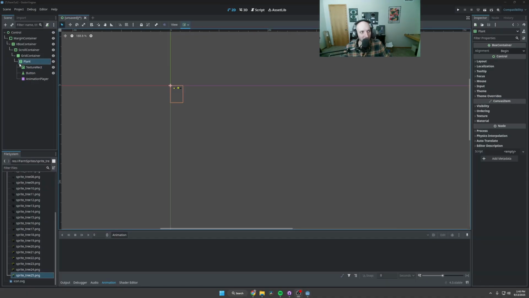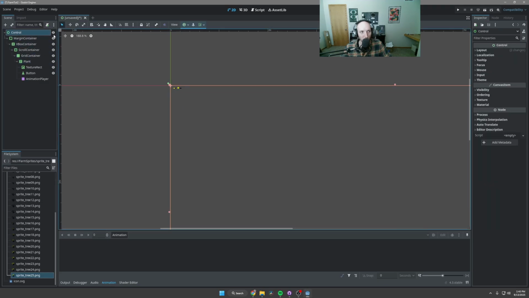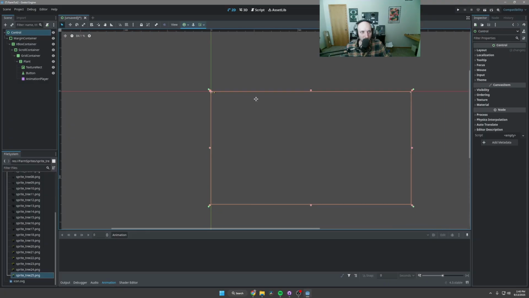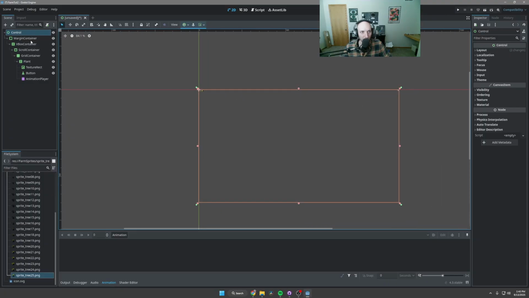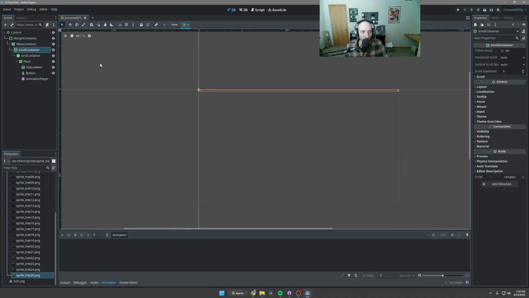When we are setting the sizes of things, it's going to go in order from top to bottom. Right now our control is set to this big full size screen. So that's good. Margin container, full rect. Awesome. VBox container, also full rect. Sweet. Looks like the scroll container is pretty small, so that might be why we can only see a part of our plant. So let's click the scroll container.